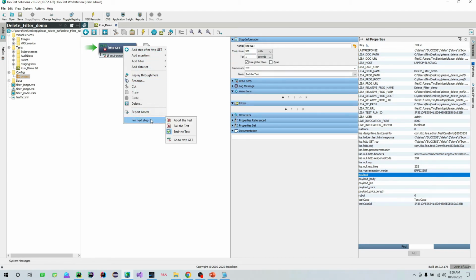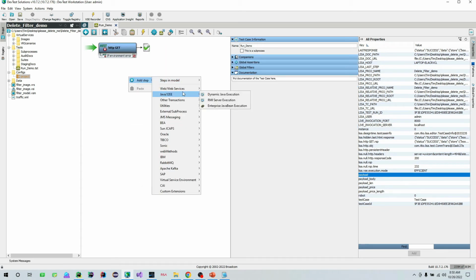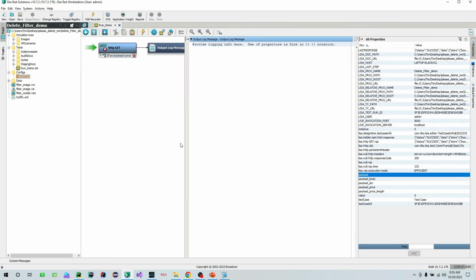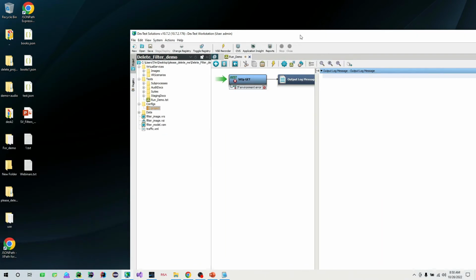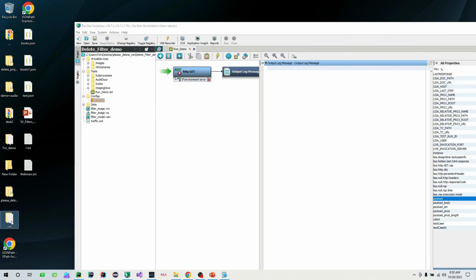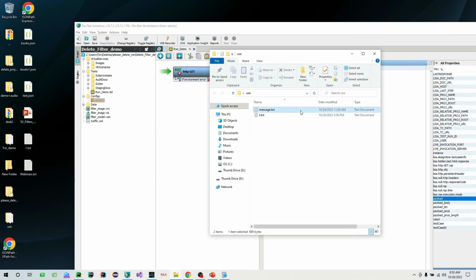Where's my next step? Oh, for next, let's do it this way. I like doing it this way, I don't know why. It's going to connect it automatically. So let's go to utilities and write an output message. And here we're going to get rid of this. And I'm going to cheat because, like I said, this is going to be time consuming if I don't. I'm going to go over here, and in my use folder, I have this message.